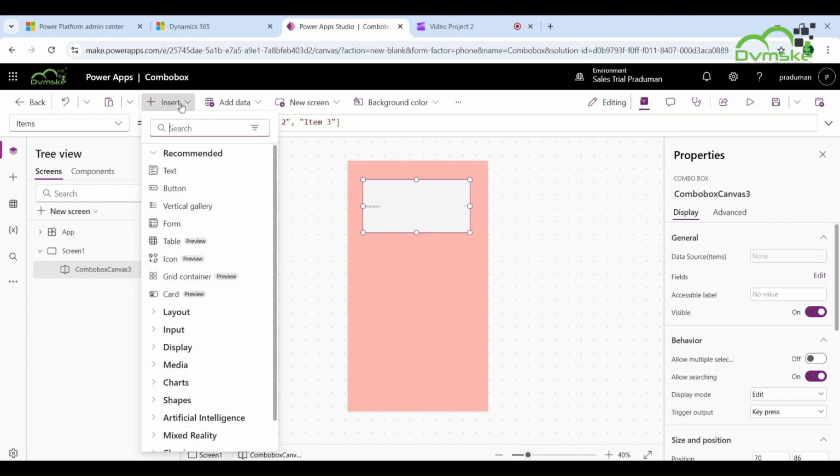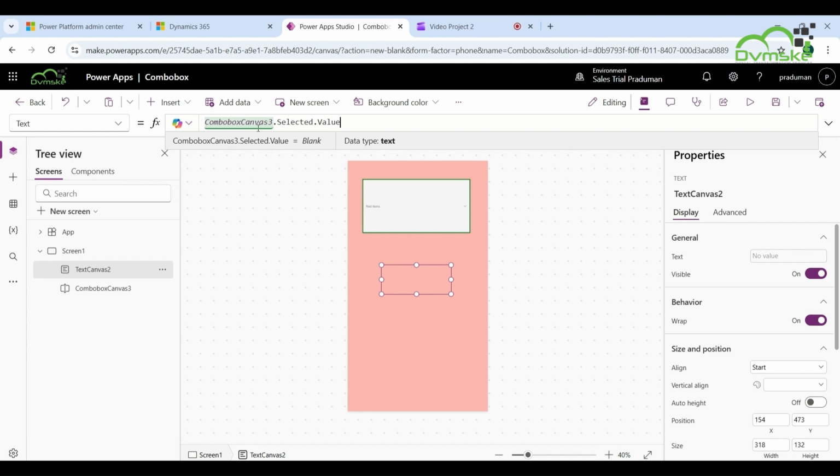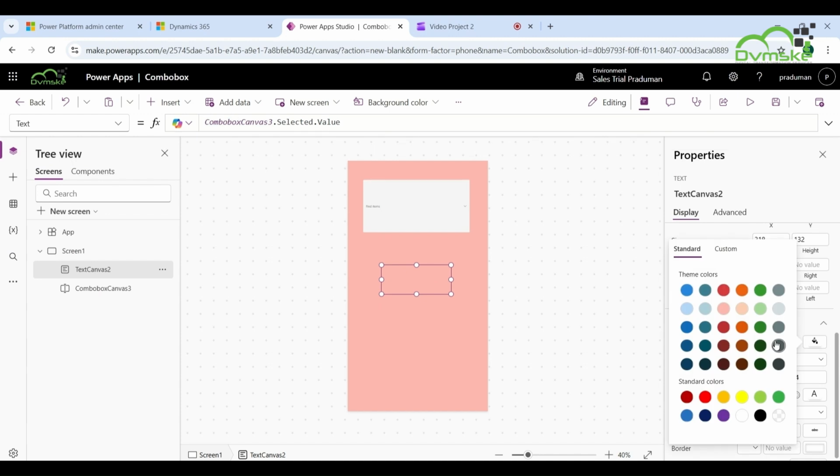Now insert a text label. Select the label. Go to the Text property. Remove the existing text and write ComboBoxCanvas3, the name of the combo box, .Selected.Value, which returns the selected item's value and displays the actual text. This means whatever item we select in the combo box will be shown in the label. If you want to change the text color, select the label, go to the properties panel and change the color as needed.